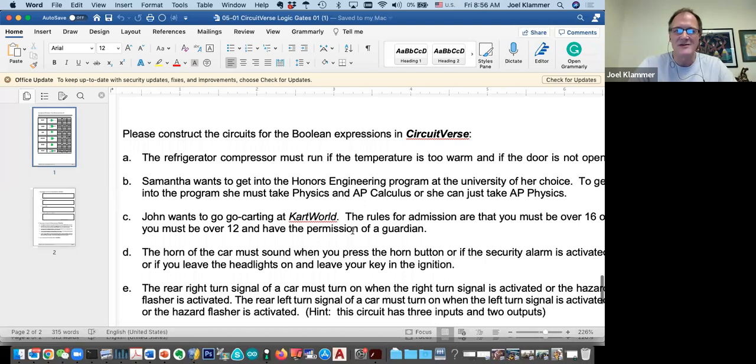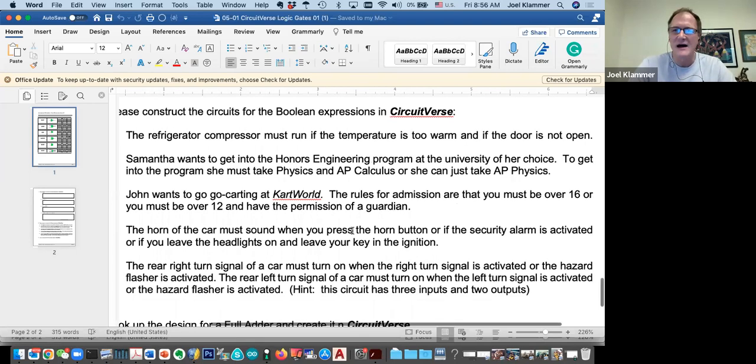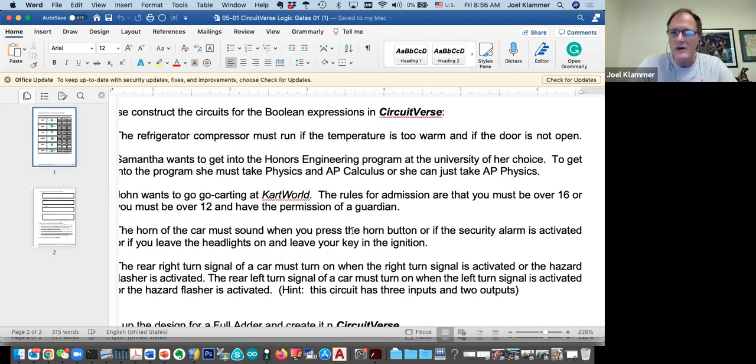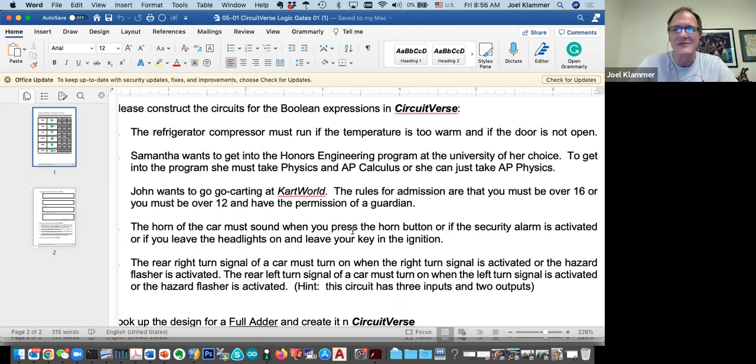What would be a challenging one? Let's do D. The horn of a car must sound when you press the horn button, or if the security alarm is activated, or if you leave the headlights on and leave your key in the ignition. That one's probably one of the longer ones, but there's three things that could sound the horn. That, or that, or that.